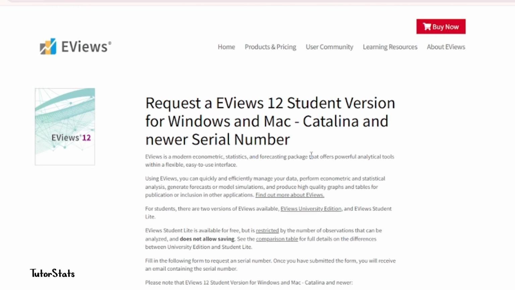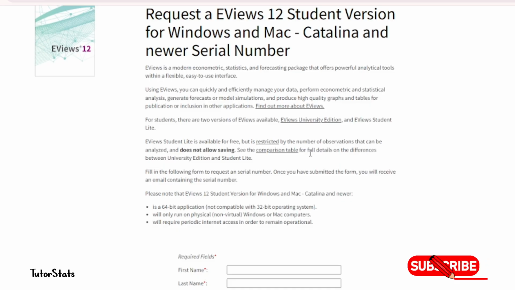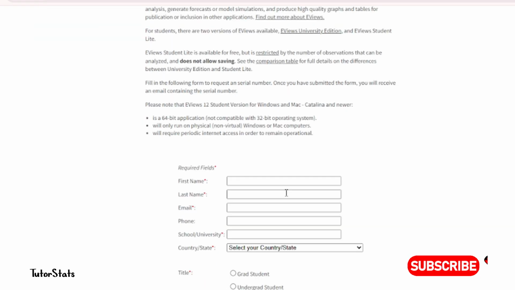Okay, and now we are going to request an EViews 12 student version for Windows and Mac. Now let's fill the required fields one by one. First name, and then the second name, email. Make sure this email is correct because the serial number will be sent to this email. Phone number, this is optional here, and school and university. So here you can enter your college and institution name.